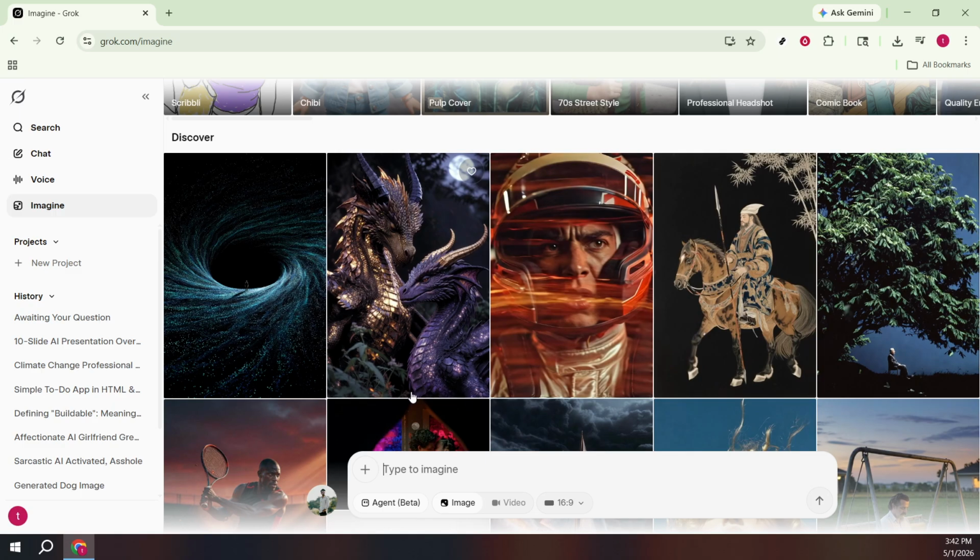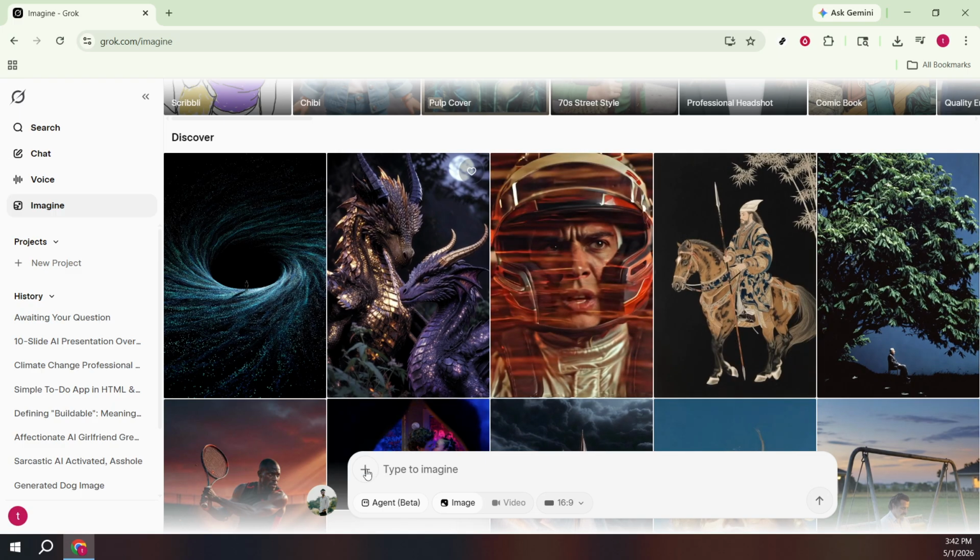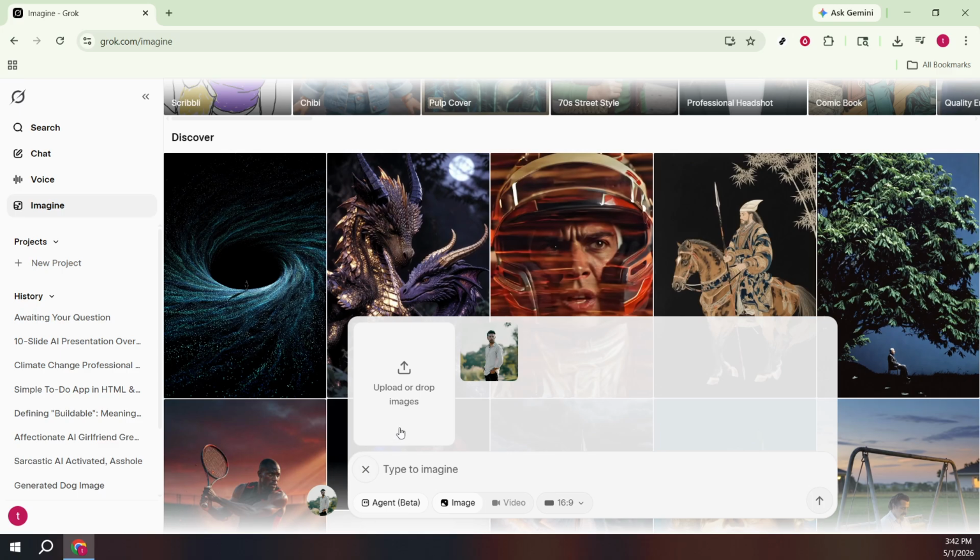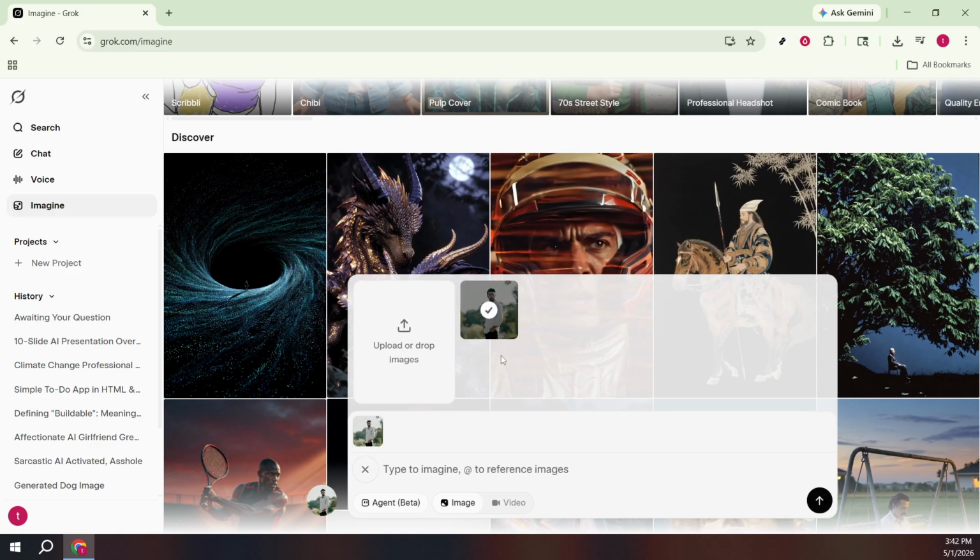When you're ready to bring in your own material, click the plus sign to add an image. This opens your media picker. Upload or drag and drop your files. For best results, use clear, front-facing photos with even lighting and minimal obstructions. Higher resolution images tend to preserve more detail, which helps the model follow your intent more faithfully.